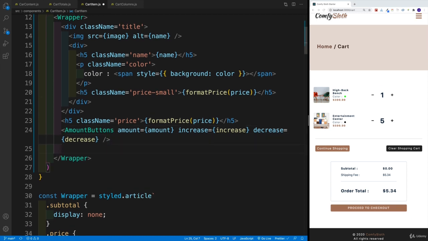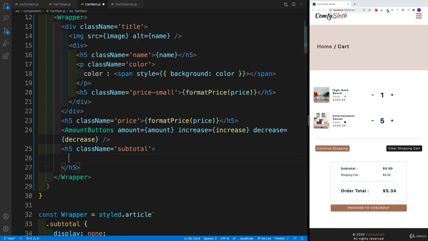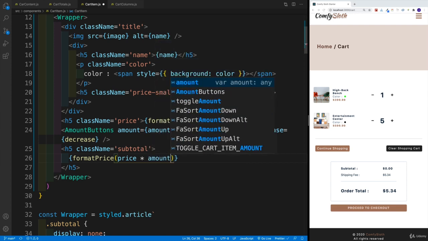So right after the amount buttons, since again, we have a column layout, I'm going to go with heading 5 of class name of subtotal. And then we'll format the price. But in this case, I would want to multiply the price by the amount. So how many items I have multiplied by the price. So again, format price, we pass in price times the amount.